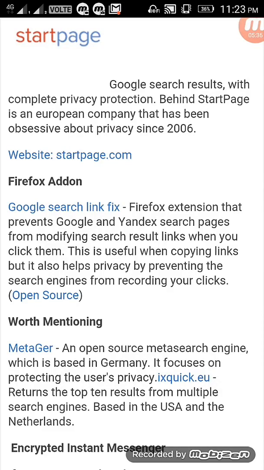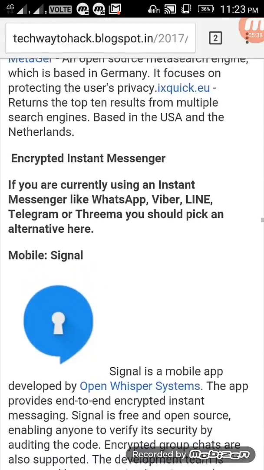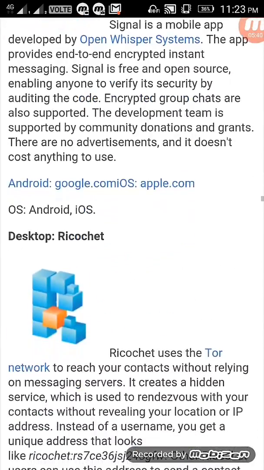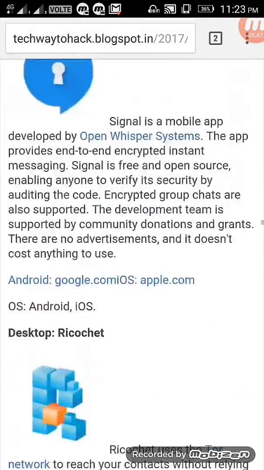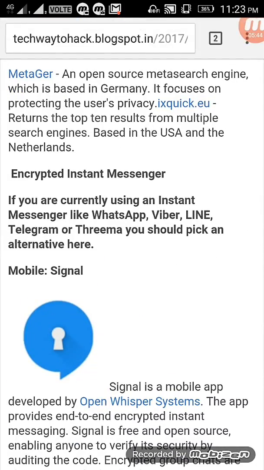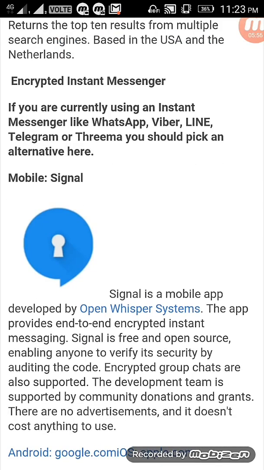Many others. Now we have listed our list about these. Now I want to show you, if you are still using WhatsApp, Viber, Instagram, Telegram by Microsoft and all these others, I want to tell you that you must go further and use these apps.